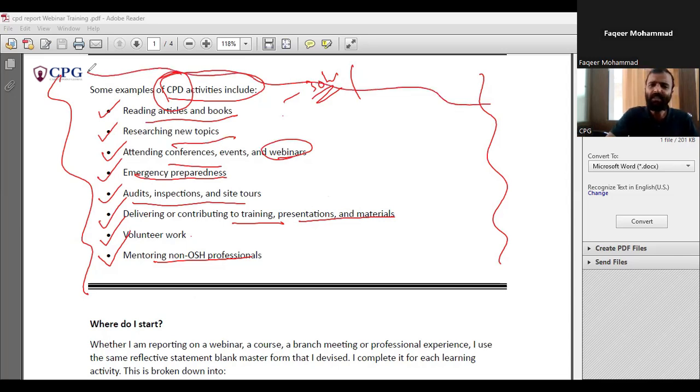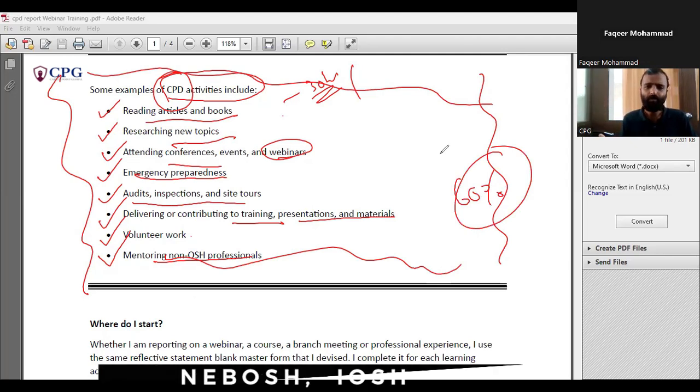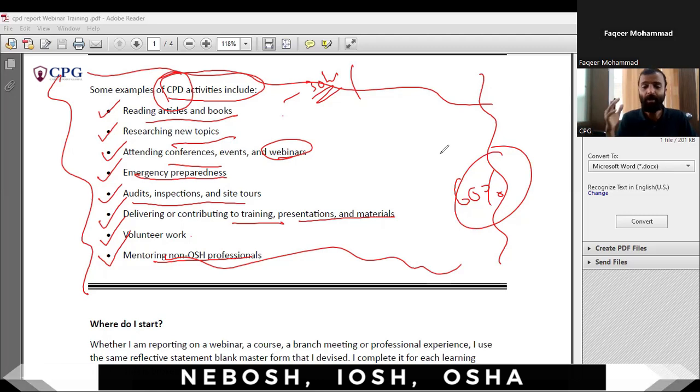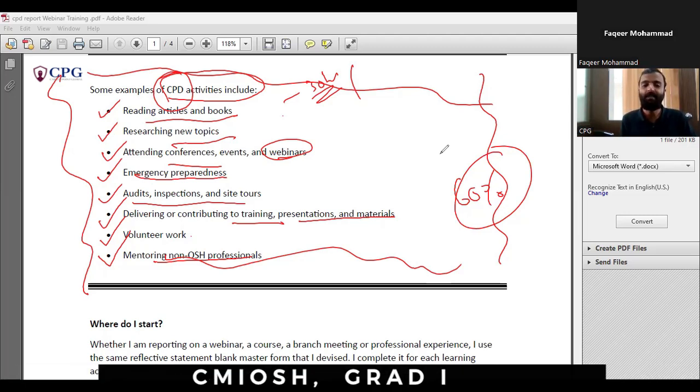But the problem is that you are not recording all these things, even though you are doing many of the things listed. You are doing almost 60% of them. Maybe you are not attending webinars or conferences because of lack of time, as you are working professionals. But most of the things listed here, about 60%, you are doing. The problem is that you are not recording them.